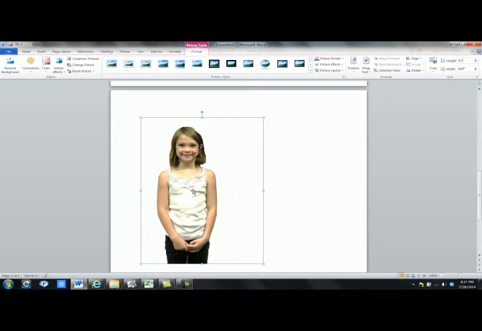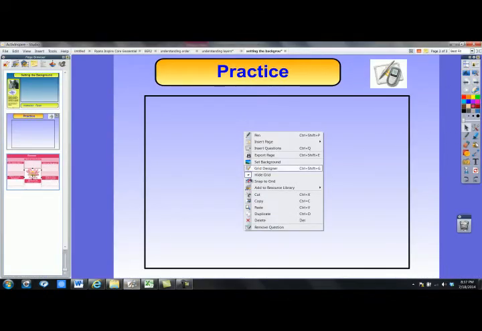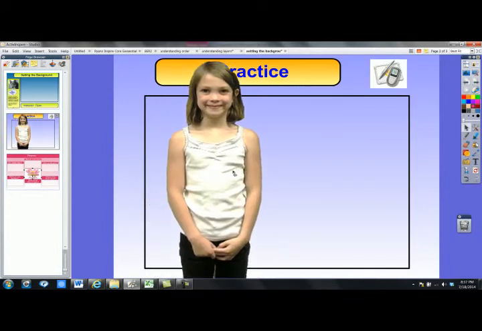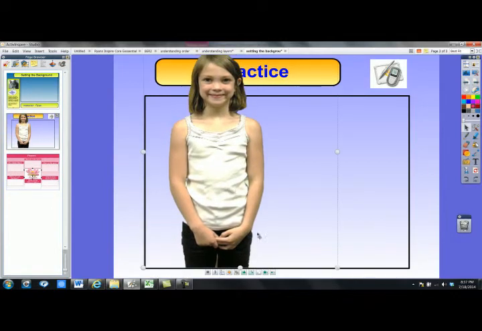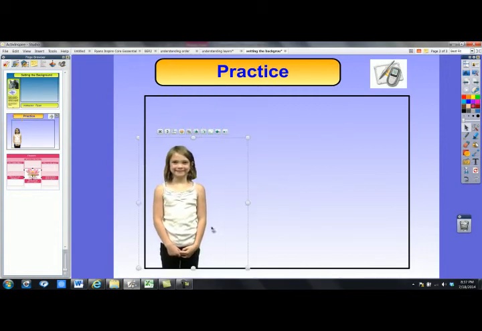So I'm just going to copy and paste her into my ActivInspire. So I right-click on her photo, copy, go into ActivInspire using your Select tool, right-click, choose Paste. And you see my students are now part of clip art on the screen. That's just a really fun way to be able to use clip art in ActivInspire.